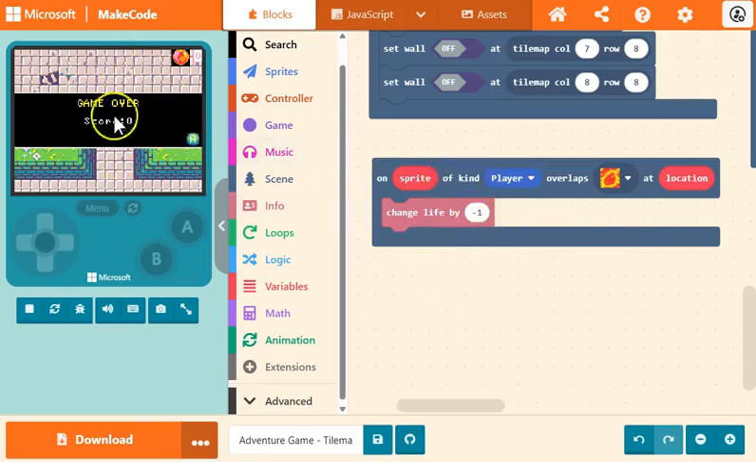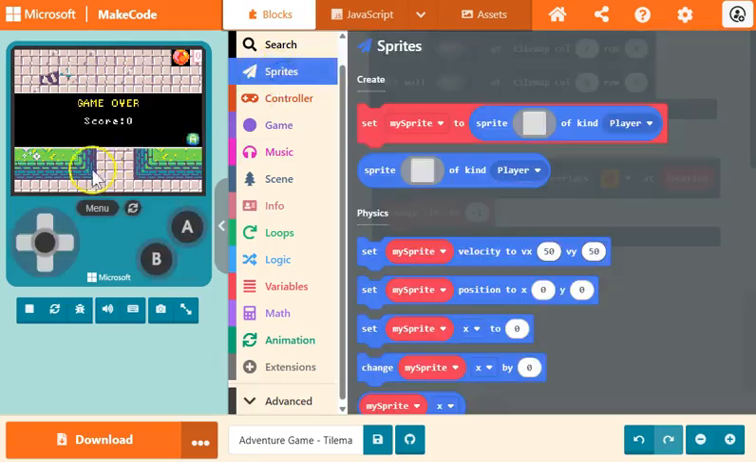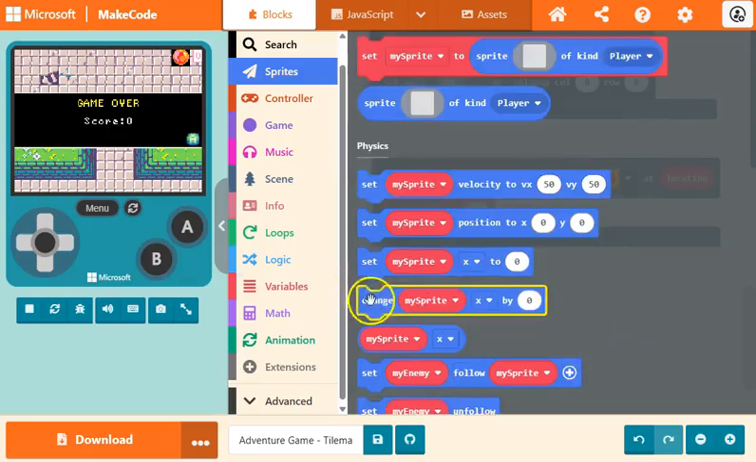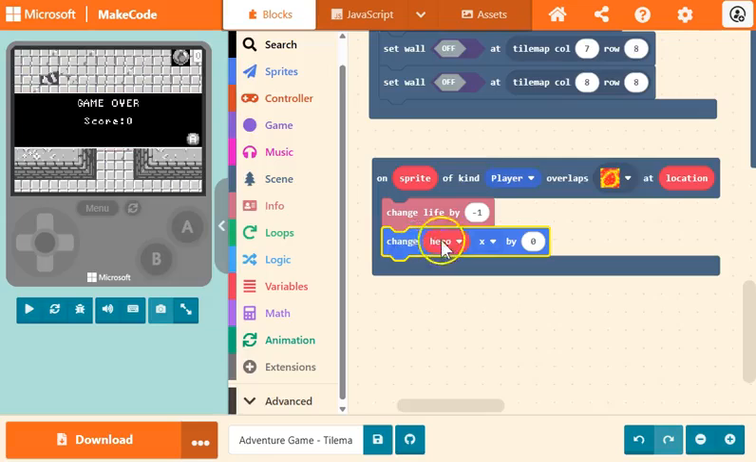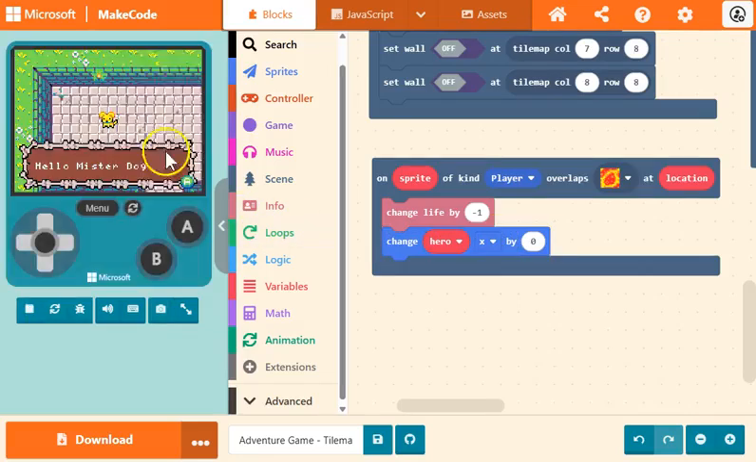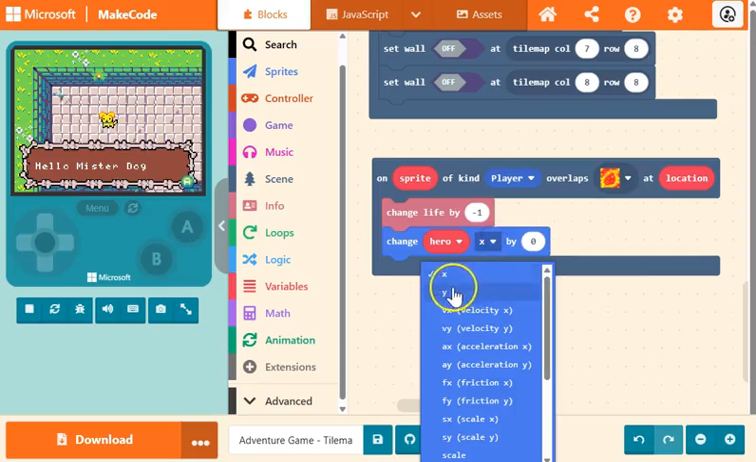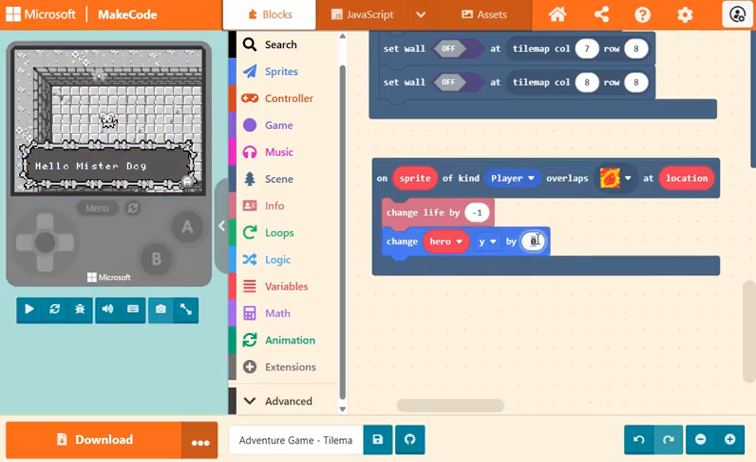So what we want to do is we want to bump our character back a little bit. And so the way we can do that is just same thing we did when we were talking to our NPC. We want to change the location of our sprite by a little bit. So I put that on here. So we want to change our hero. This time we want him to go up, which is going to be a negative number. So we want to change this to Y. And we want to go up by -20.